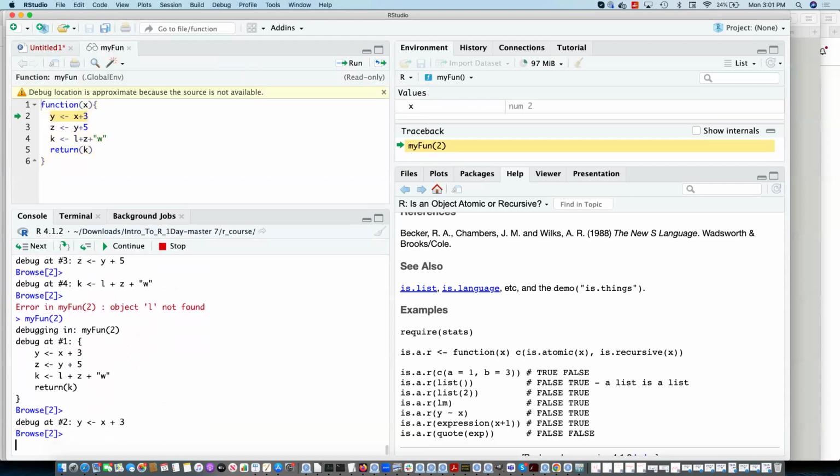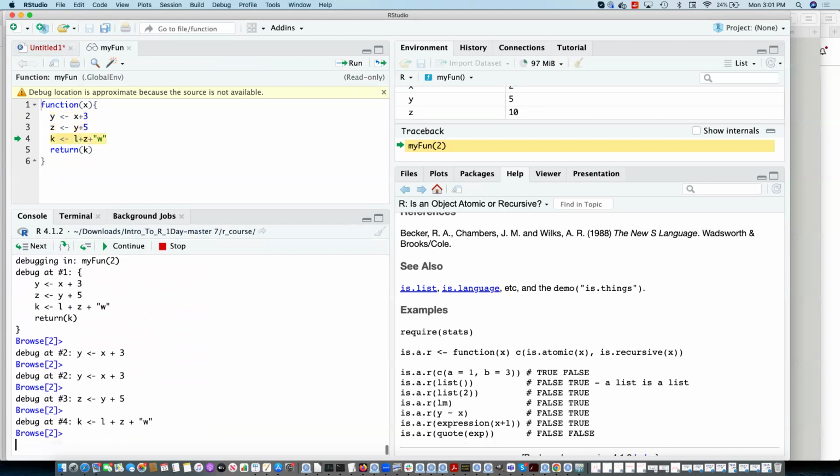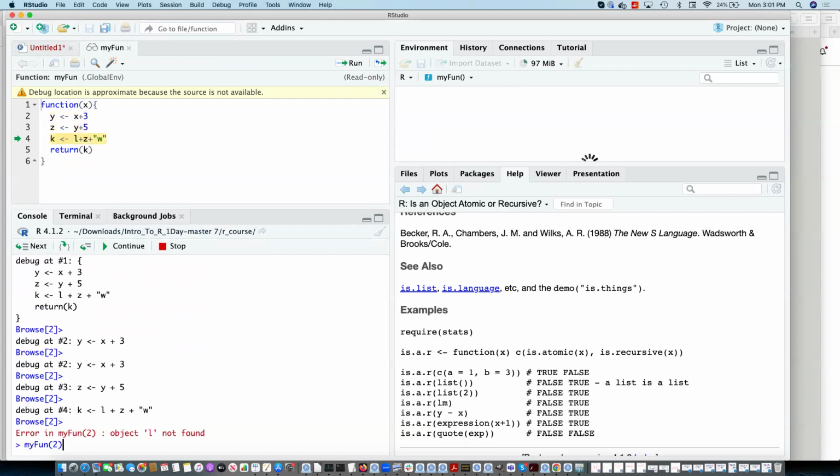Jeez, this is slow, sorry. Yeah, sorry. My computer's jumping ahead a bit.